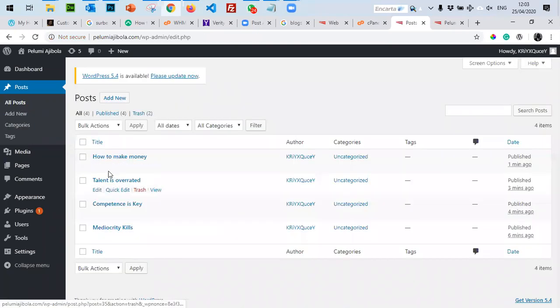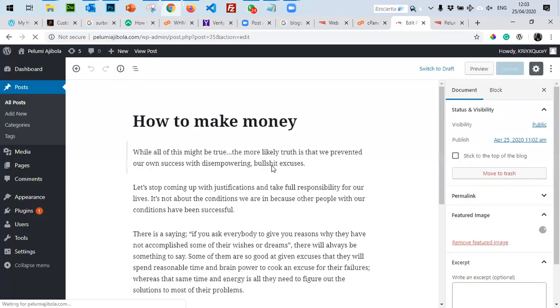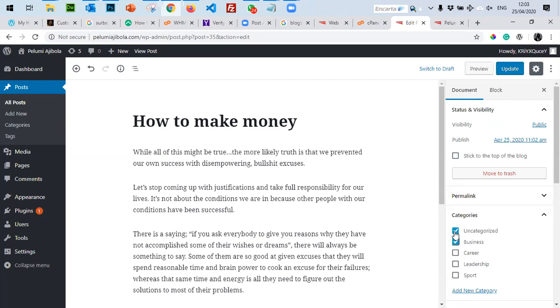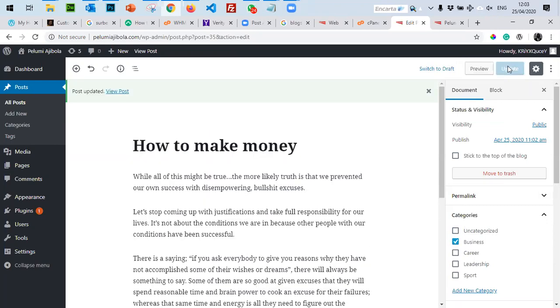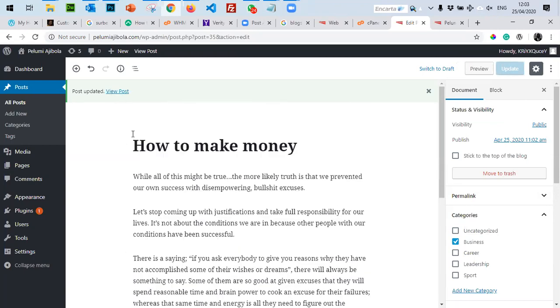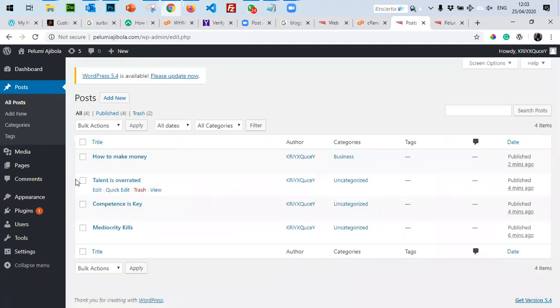So for all the posts that I've done, I can choose to tie the one that says how to make money to business. I want that one to be business. So this is how you edit your post. If there's a mistake, or you want to make an addendum, you can do that from here. You look at all posts, you select the one you want to edit, you click on the edit button.